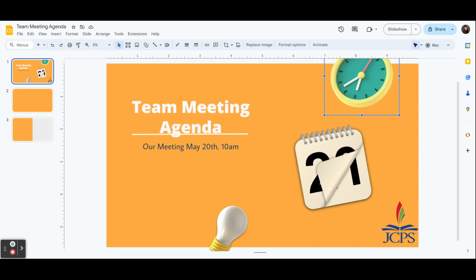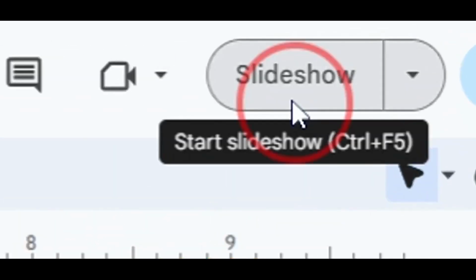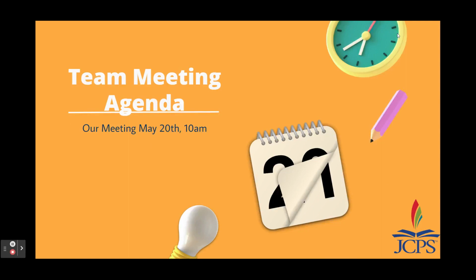As you continue to work on your slide, you may want to see what it looks like in presentation mode. To do that, at the top right corner, hit Slideshow. We can now see what this will look like when we present it.